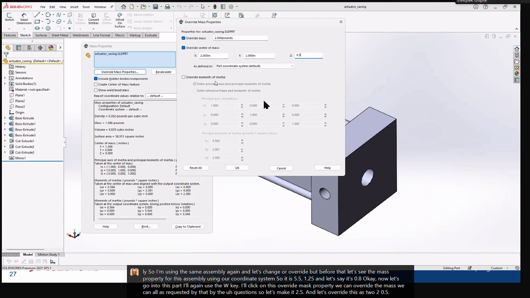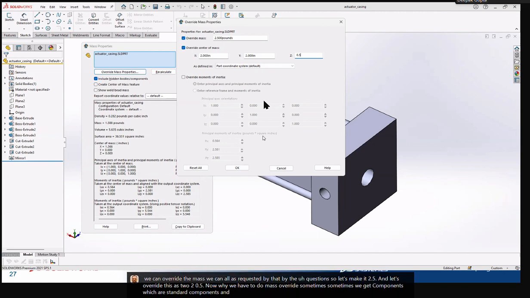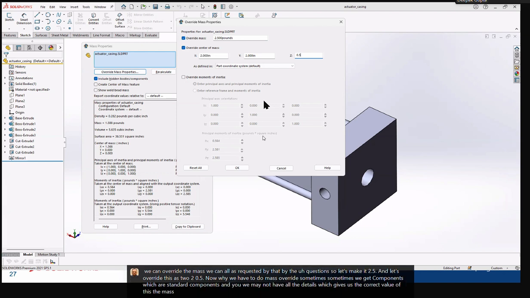Now, why do we have to do mass override sometimes? Sometimes we get standard components, and we may not have all the details which give us the correct value of the mass or its center of mass. So for those particular components, overriding mass helps us define the correct weight and center of mass for that component.